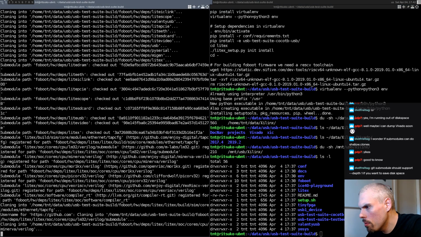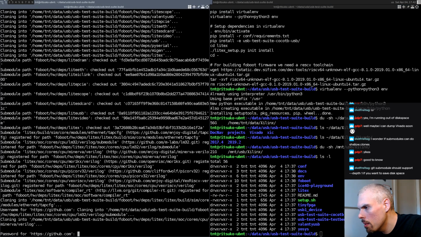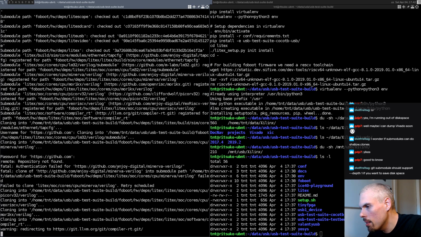Oh wait, it's waiting for what? Oh, it's waiting for a password to check. Oh great, one of the sub checkouts is password protected. Outstanding.